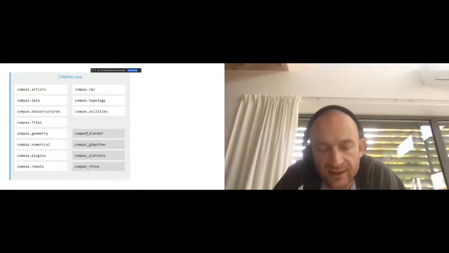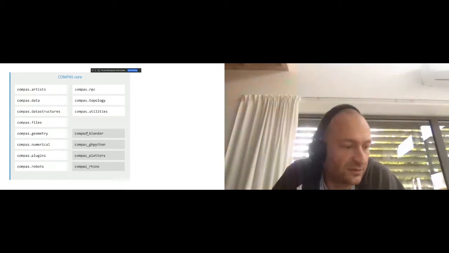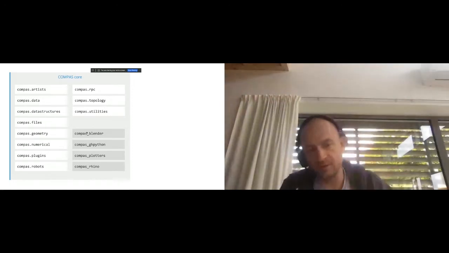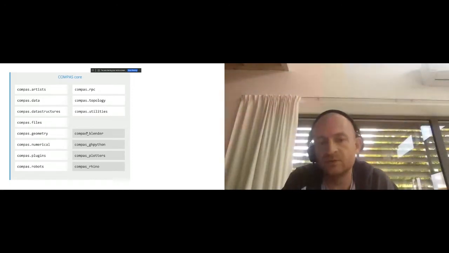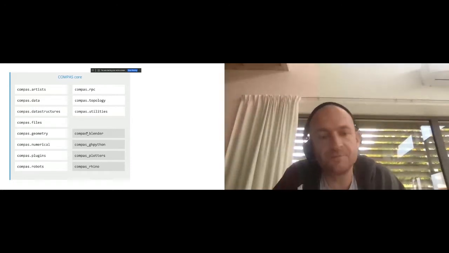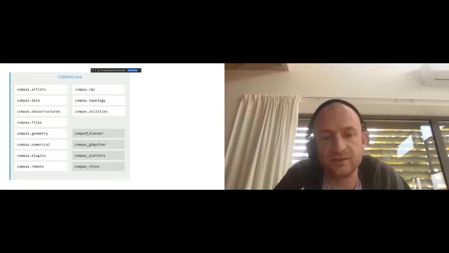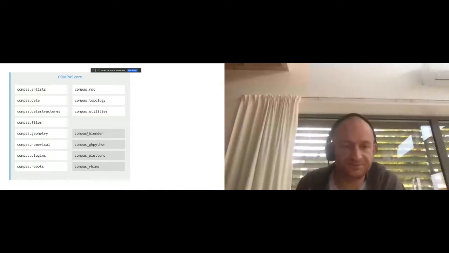Maybe a small side note there. You can use COMPAS in any environment that supports Python scripting. So it's not because a software is not listed here that you cannot use COMPAS there. It's just that at the moment we provide very specific integration for the ones that are listed here: Blender, Rhino, and Grasshopper, of course.